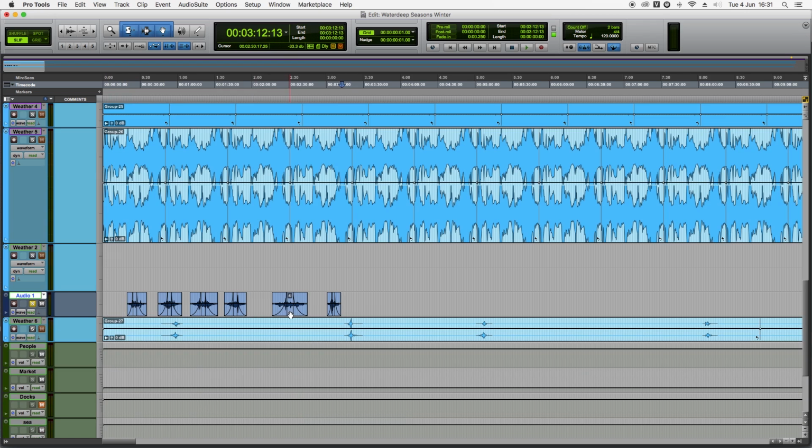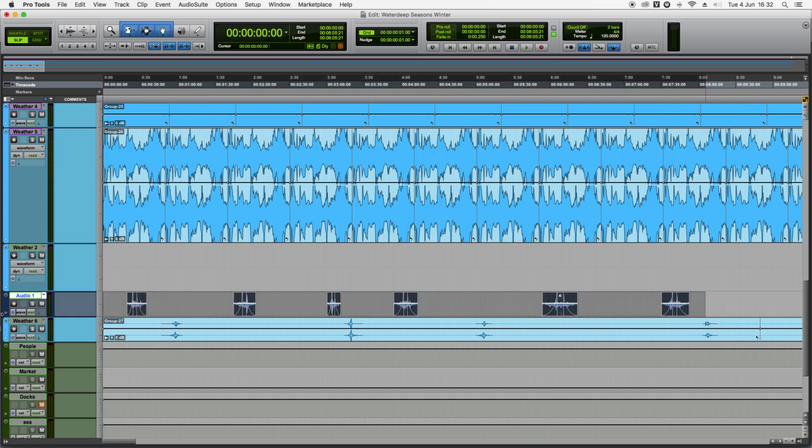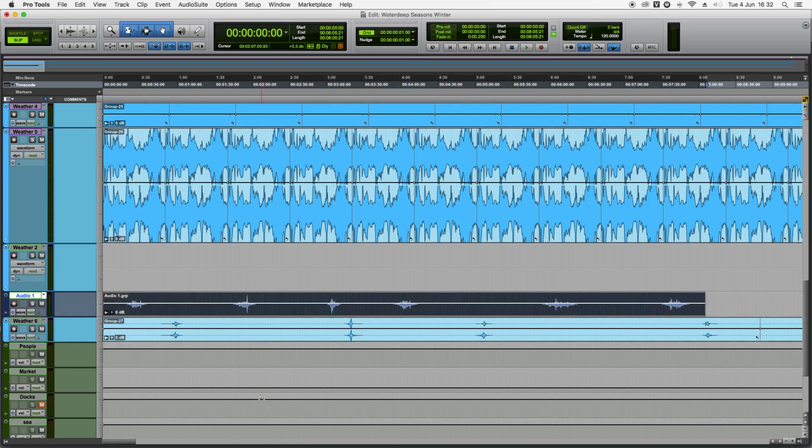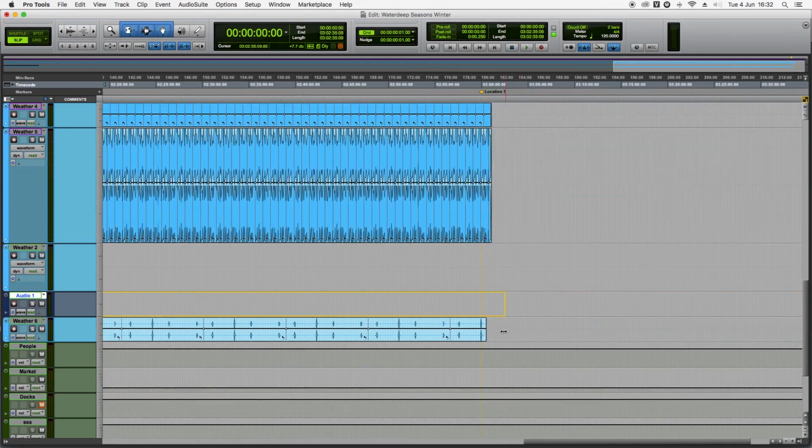So now we have a collection of these. We know that there's not many people out in the streets in Waterdeep these days. So let's spread them out. Let's pull this guy a little earlier. And we're going to do the same as what we did with the horses. We're going to group them and loop them.